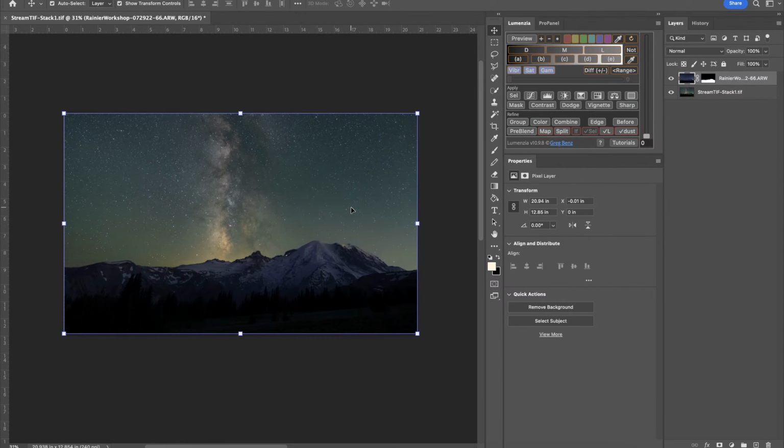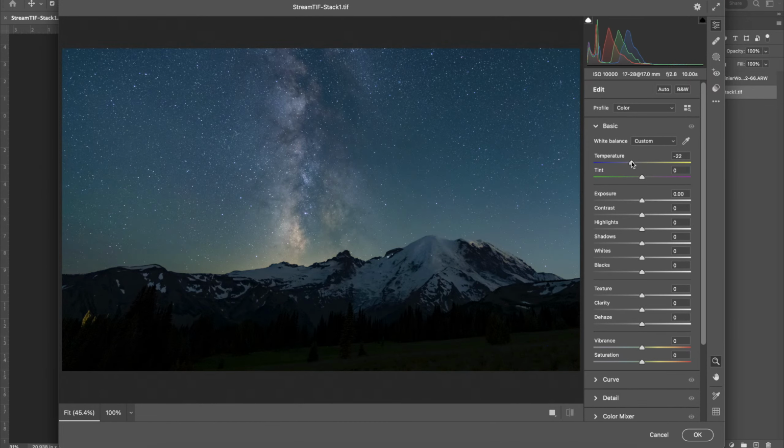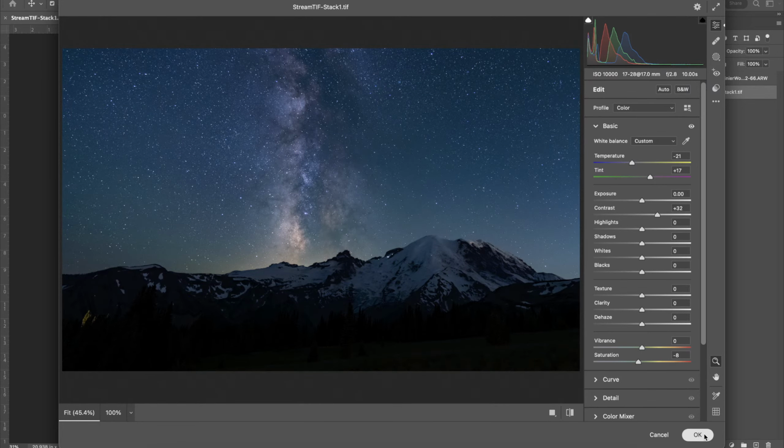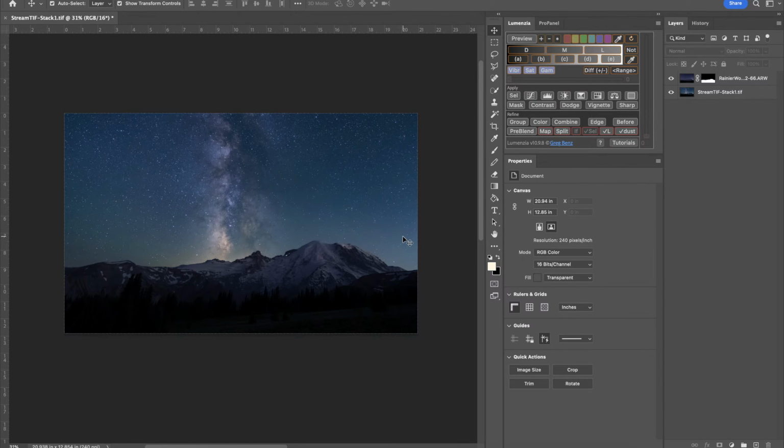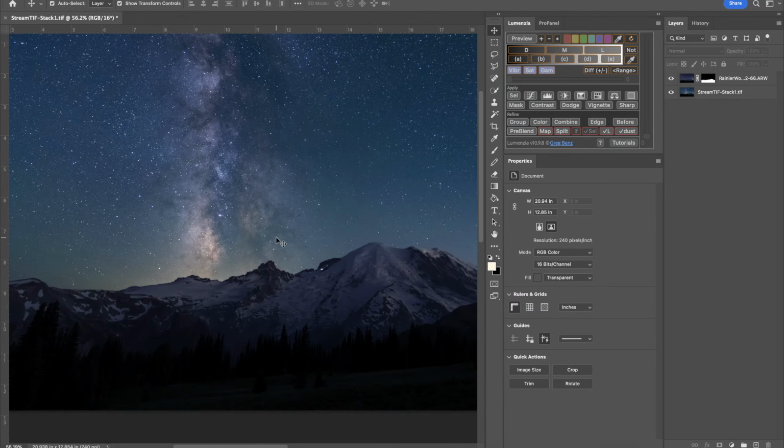There's a lot I could do here with making this look more natural. So I mean, I can totally make this look more similar to the tone of the ground, right? It's a super clean Milky Way photo.